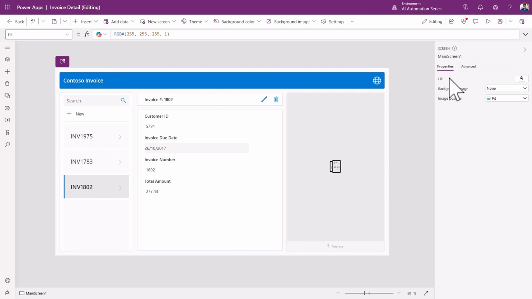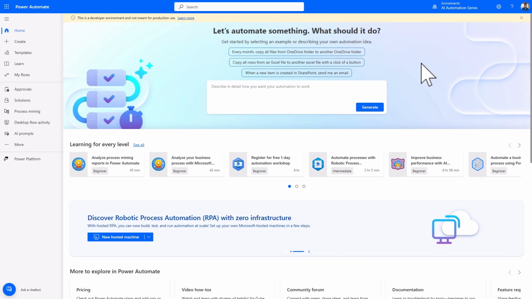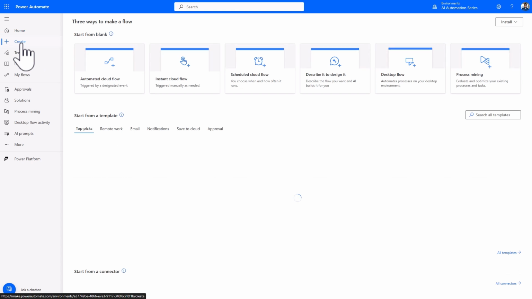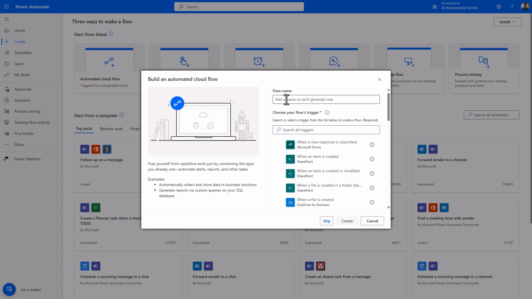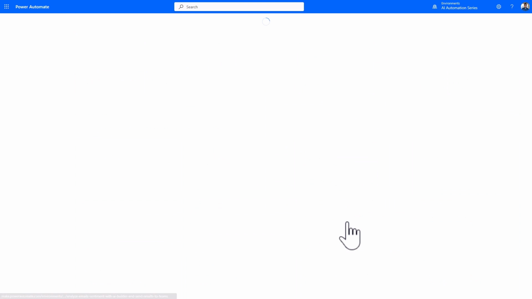But let's see how that looks like inside of Power Automate. So here we are inside of Power Automate, and we're going to do essentially the same thing, but in the form of a Power Automate flow. And for that, let's go to Create, and then we'll click on Automated Cloud Flow. Let's name our flow Extract Invoice Data from Email. And then our trigger will then be when a new email arrives. So that will be our trigger, and then we'll click on Create.